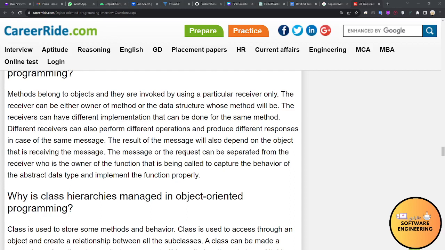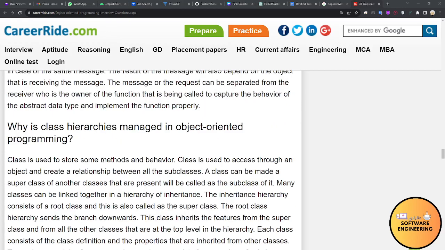The message or the request can be separated from the receiver, who is the owner of the function that is being called, to capture the behavior of the abstract data type and implement the function properly.